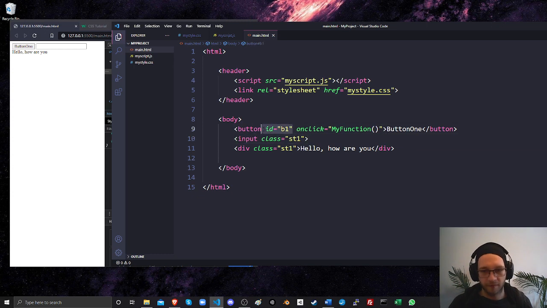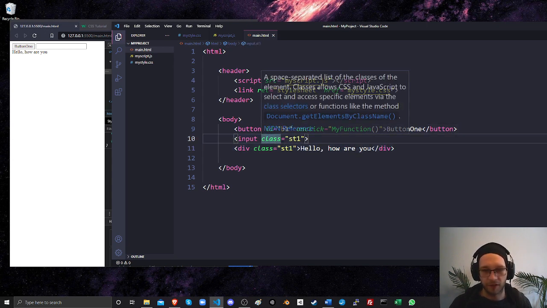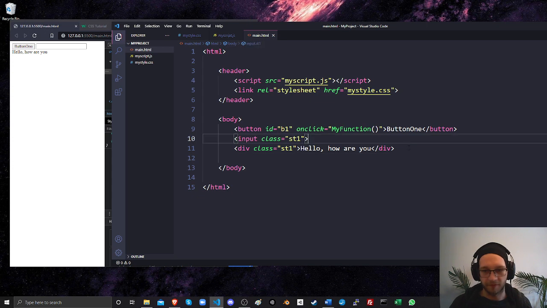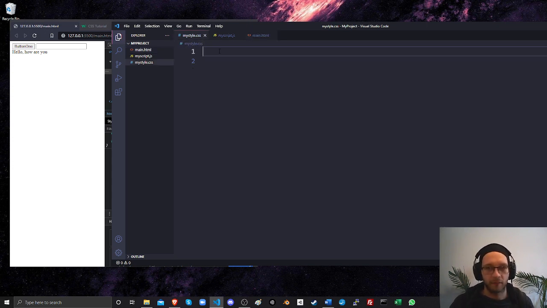So we've got our ID over here for the button. So we're going to talk about the button. We're going to change the color, maybe the background color. We're going to go into the input and the div, and those are actually both going to be affected by this style1 class. So we're just going to do that once, and then these are both going to have that styling. So our ID, our class, will go in here and we'll lay those out.